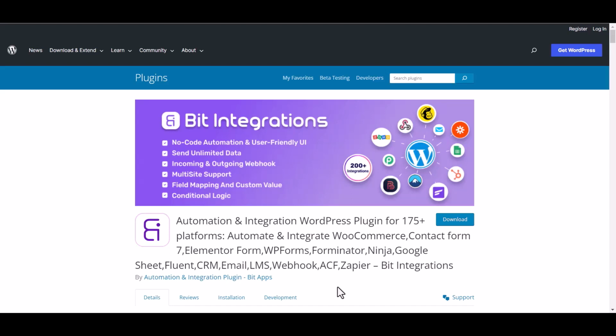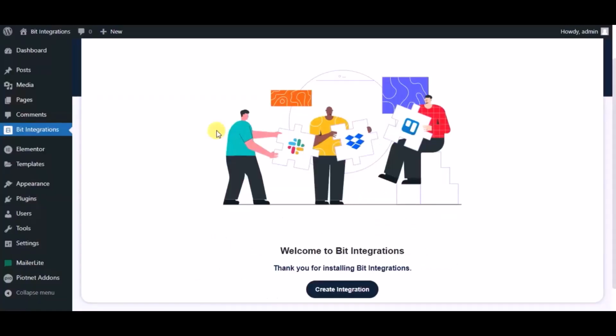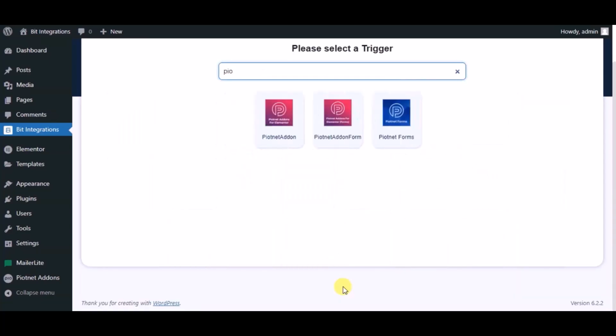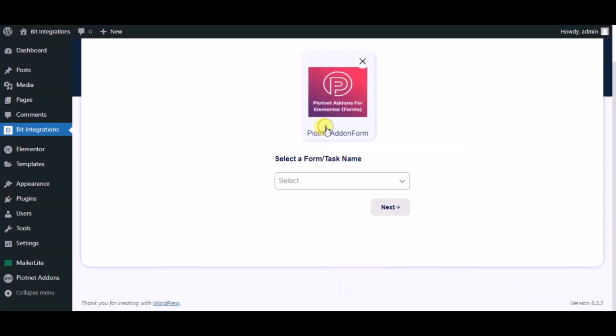I am utilizing the Bit Integrations plugin to establish a connection between these two platforms. Let's go to the Bit Integrations dashboard. Now click Create Integration. Now search for the trigger, which is the Piotnet Addons form.